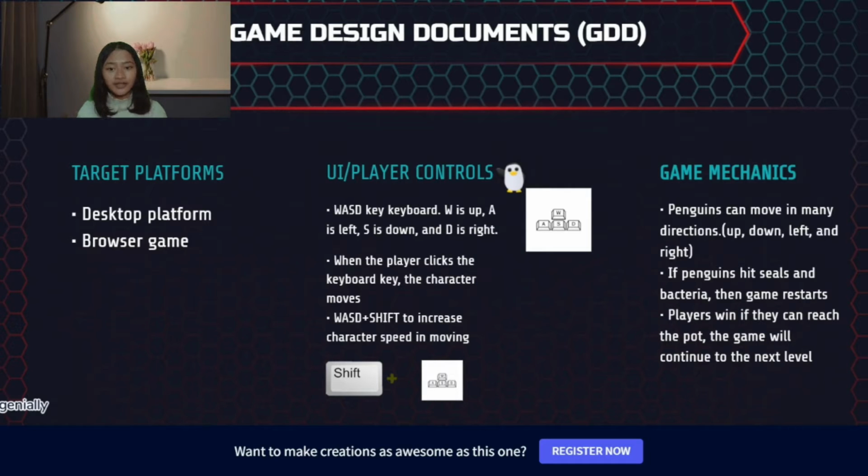You can control your characters with the WASD keyboard, which means W is for up, A is for left, S is for down, and D is for right. When the player presses a keyboard key, the character will move. And if you want to increase your character's speed, you can use WASD plus the Shift key. So your penguin will sprint. But the penguin cannot sprint for a long time because the penguin has limited stamina.